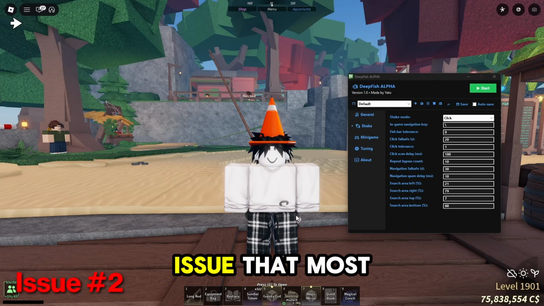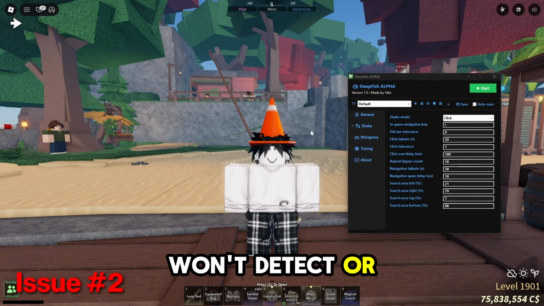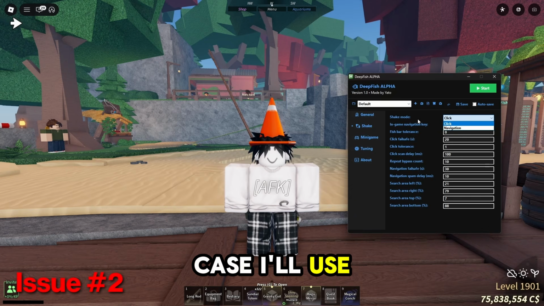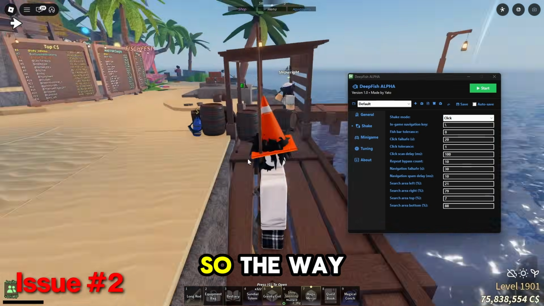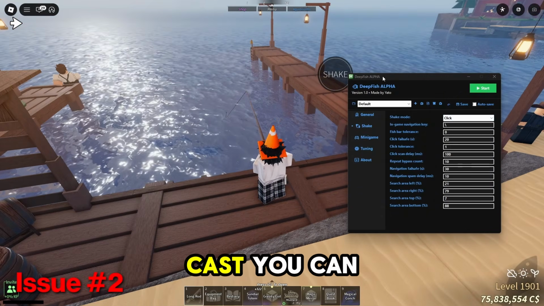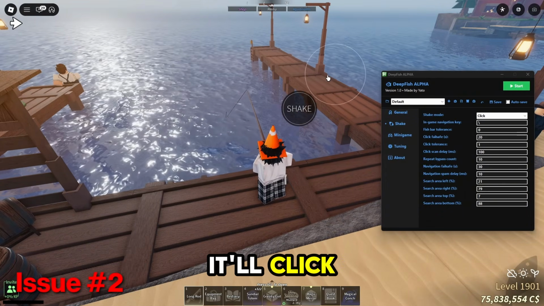So the second issue that most people have is the shake. So sometimes it won't detect or it won't do it properly. So for this case, I'll use click just to show you. So the way that click works is it looks for a white pixel. So when I cast, you can see there are white pixels here. So it's looking for that and it'll click.